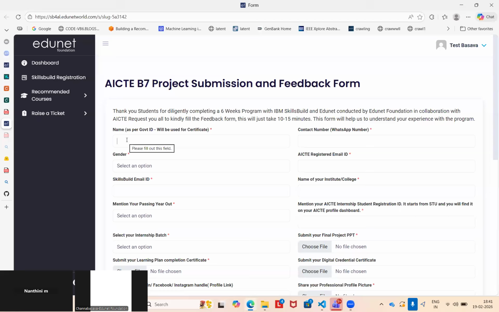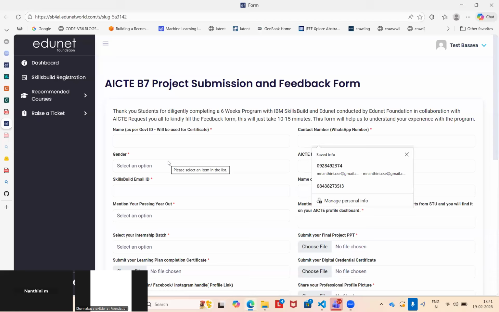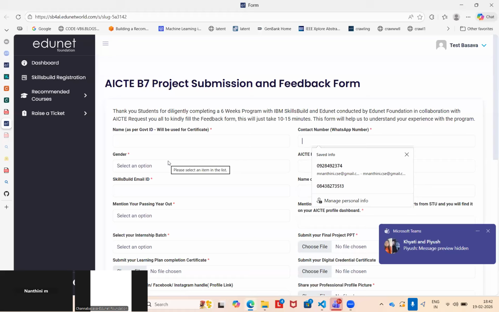Okay. So the next thing is your contact number. Contact number, it's your WhatsApp number. Okay. Clear to all of you? Any queries? Clear to all of you? Yes. Then coming to the gender section. So you have to choose your gender.